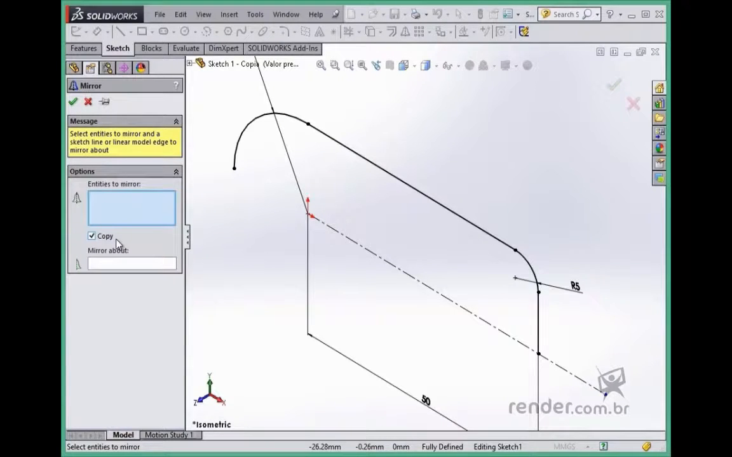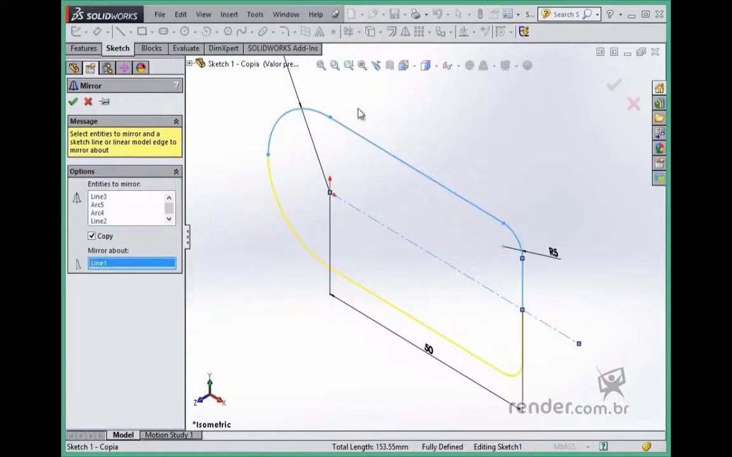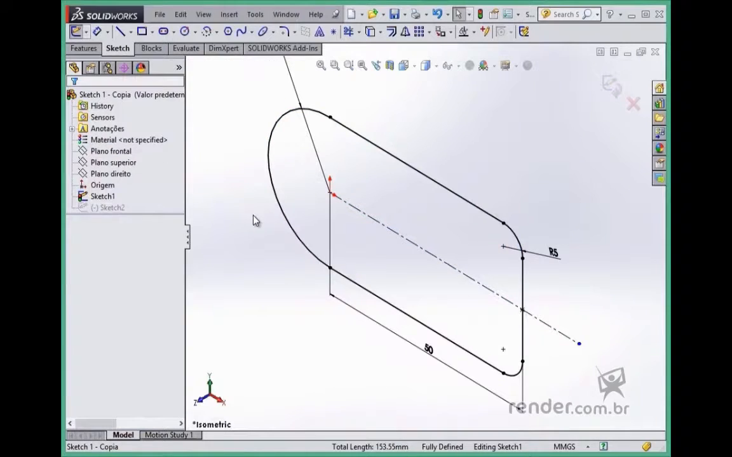A quick way to make the selection is to click the mouse off the drawing area and drag, drawing a box around the entities. We select the center line as the line to mirror about, and see the preview is shown. We confirm the command and see the mirror result.